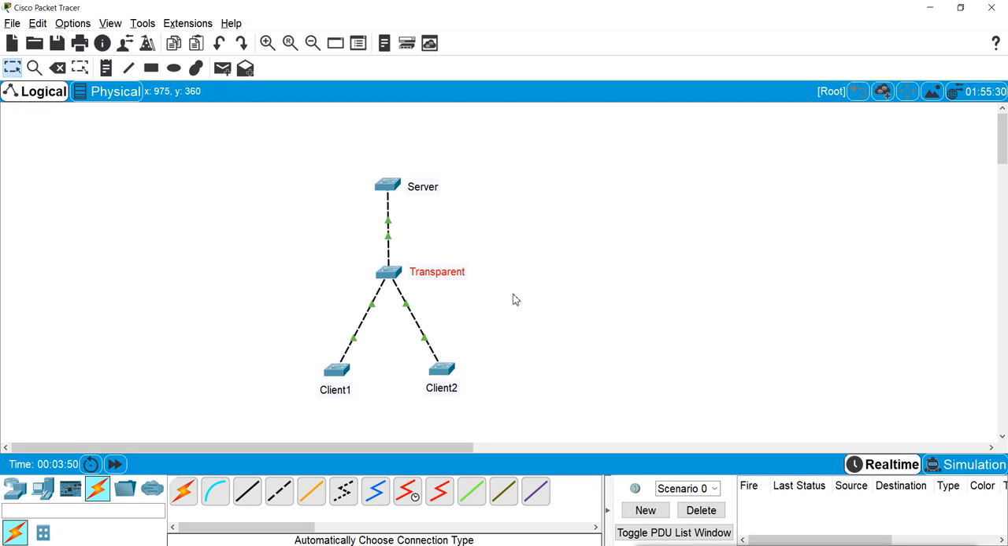Now by default, all the switches we have are in server mode. That is why we can create and delete VLANs and we don't have to do anything. So by default, every Cisco switch is in server mode of VTP. Now we can change them into transparent and client.